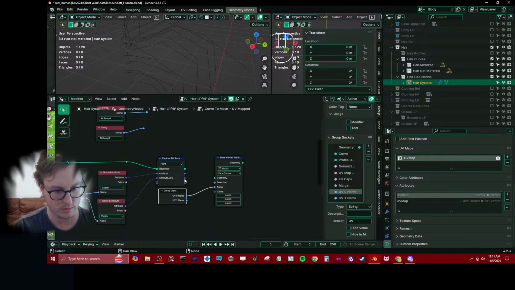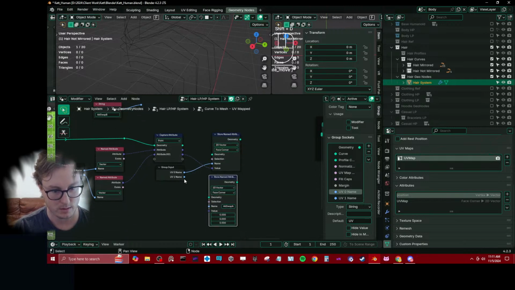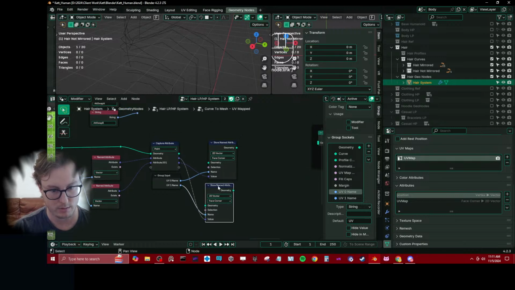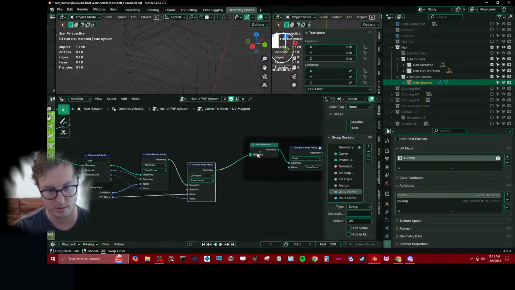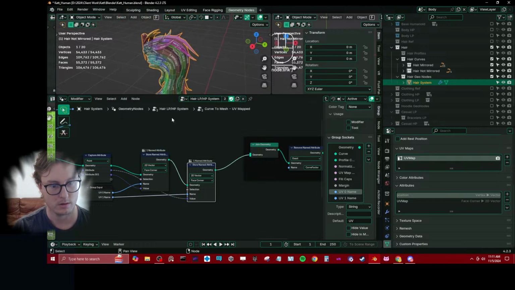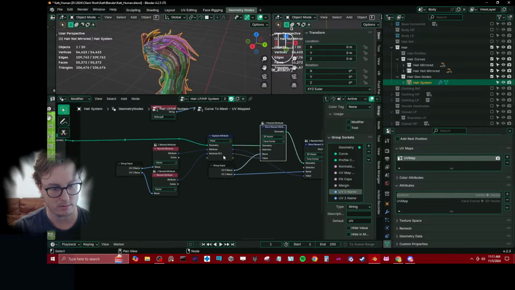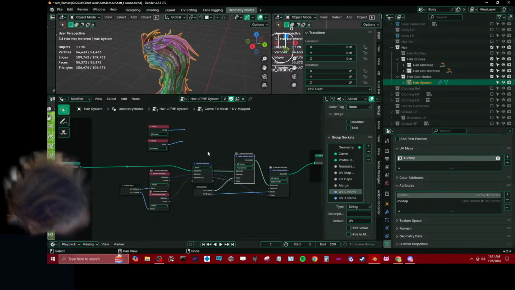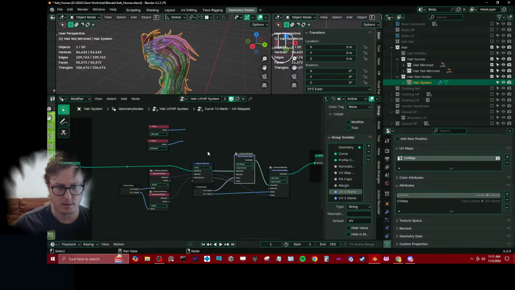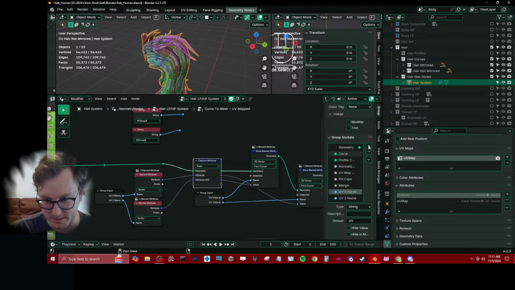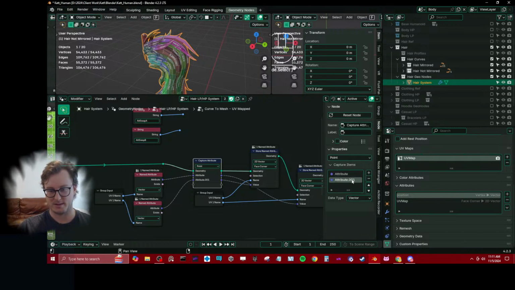Zero is this one. Swap it to this value. Swap this. Okay, pretty simple. Kind of annoying to set up this, but we'll call this attribute A.